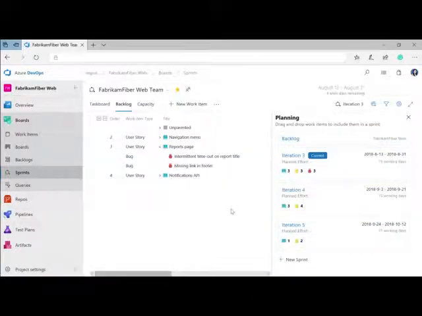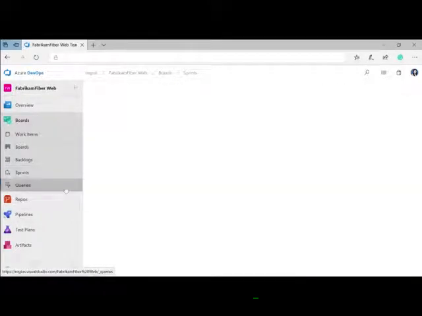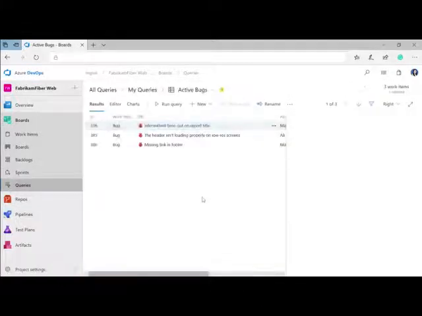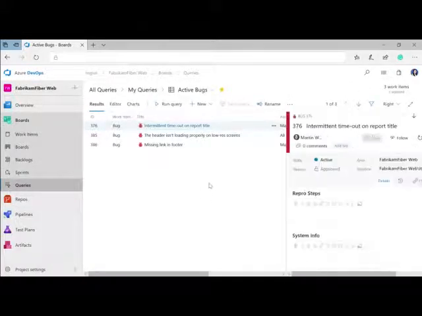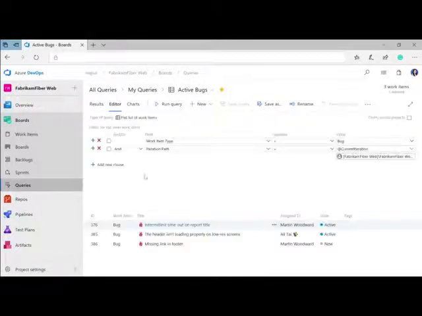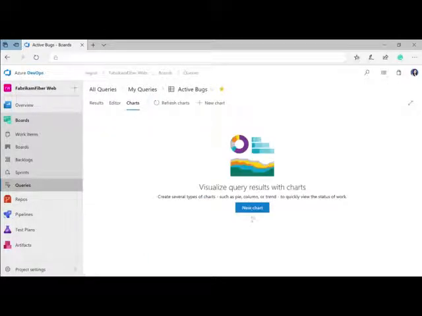Finally, you can track work going on using queries. I'm going to create a query that will grab all of the active bugs under the current iteration. I have it set up here so that the work item type is a bug and that the iteration is the current one. I can create as many of these queries as I want and easily share the results with my team. One of the ways I can share the results is by creating a chart which visualizes the work.